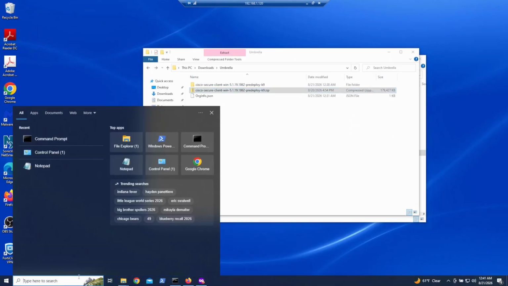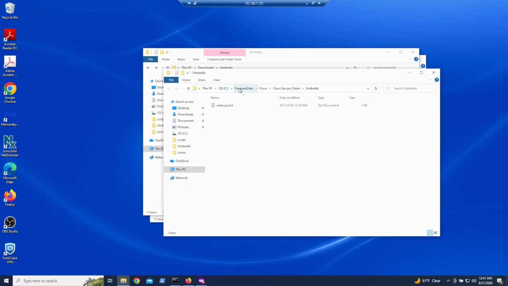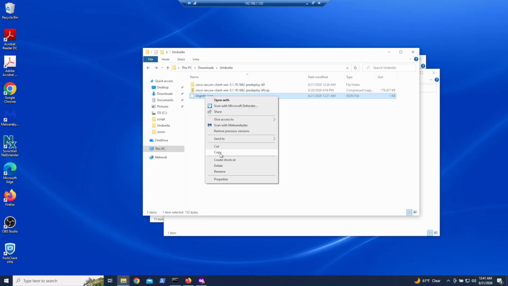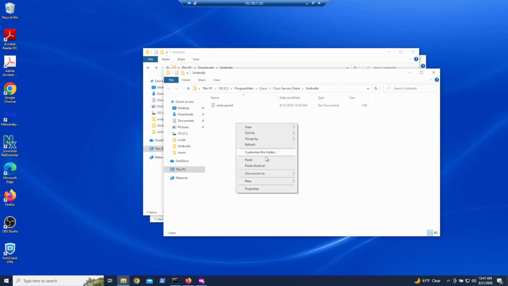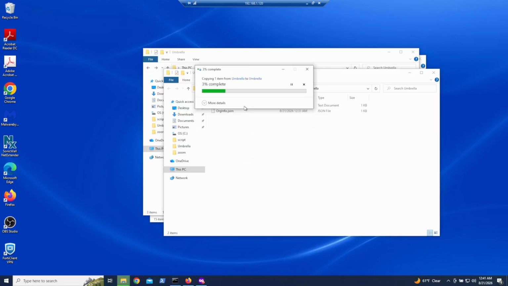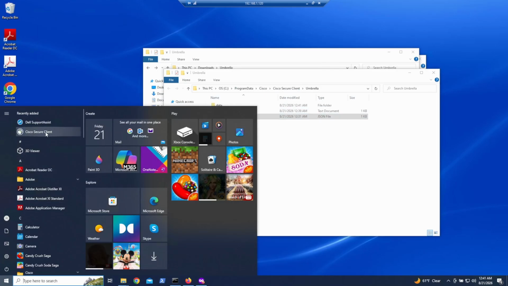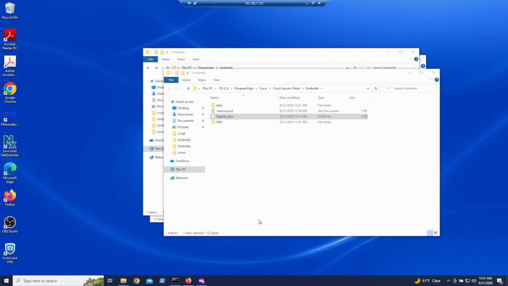Next, navigate to the folder location, ProgramData, Cisco, Cisco Secure Client, Umbrella. Take a copy of the JSON file and place that into the folder we just opened. Now let's open the Cisco Secure Client that was just installed.